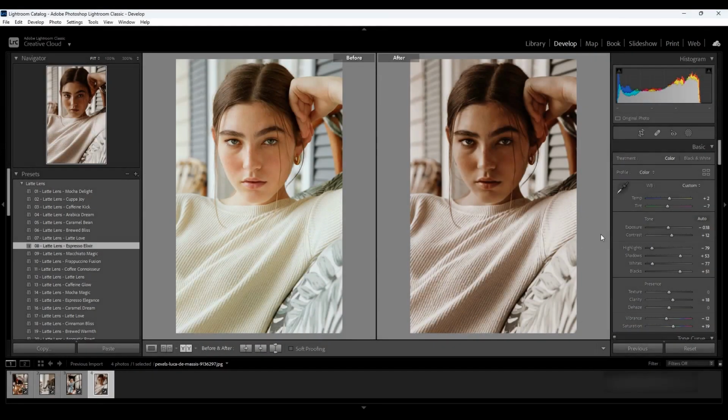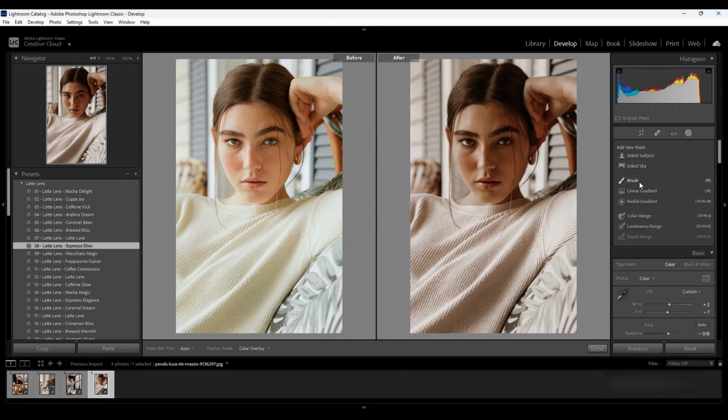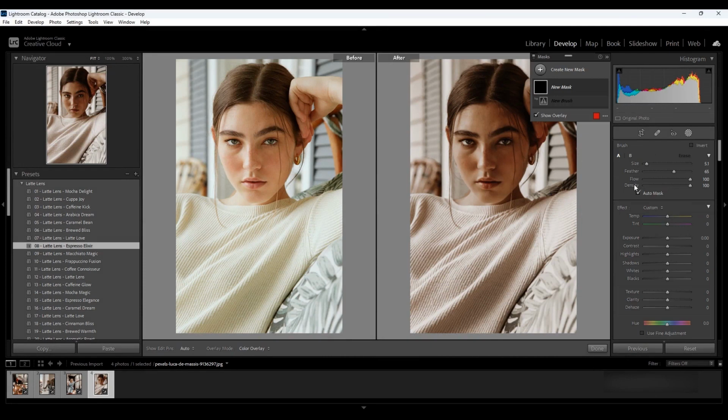In the right panel, locate the Brush tool or press the K key on your keyboard to activate the adjustment brush. In the Brush panel, check the Auto Mask box. This feature allows Lightroom CC to automatically detect and apply adjustments only to areas similar in color and tone to where you initially click. Before using the brush, adjust the brush settings according to your preference. You can modify the brush size, feathering, flow, and other parameters to achieve the desired effect.